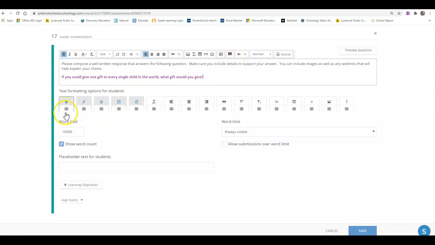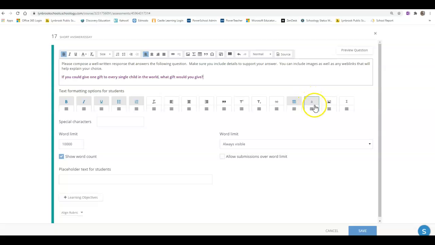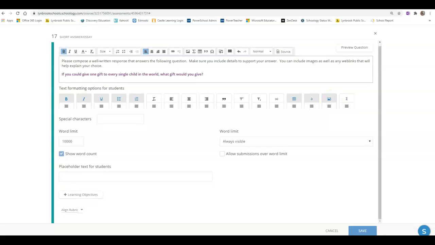The next option below is some text formatting options that you can make available to your students. By default, your bold, italicized, underline, bullets, and number list are enabled. If you would like any of these turned off because you don't want your students to use these tools, you can just toggle them on or off. Anything that shows as a gray icon is enabled. This is also the place where, if you would like your students to work with tables, they can do that. You can also enable special characters if you're working with foreign languages, or if you would like them to upload pictures to their response.